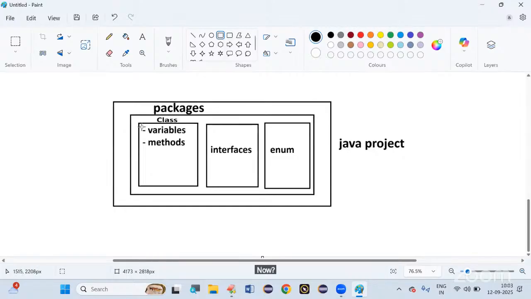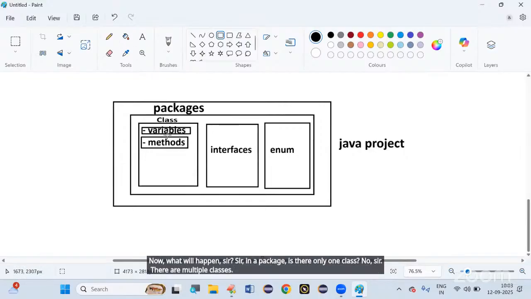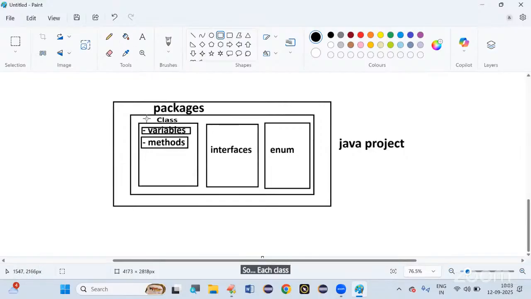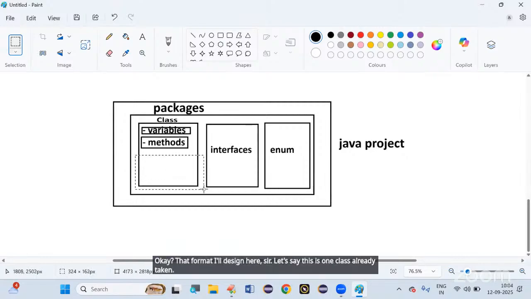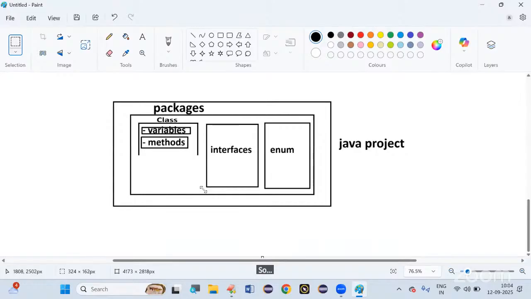Okay. Now, each class consists of variables and methods. Now, what will happen, sir? In a package, is there only one class? No, sir. There are multiple classes. So one class will have the variables and methods, and another class will have the logic to access those variables and methods. That format I'll design here. Let's say this is one class already taken. Then I'm going to have one more class over here.